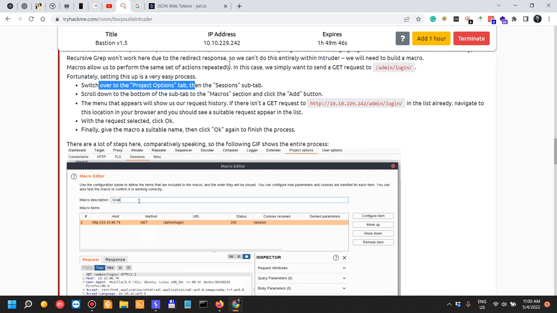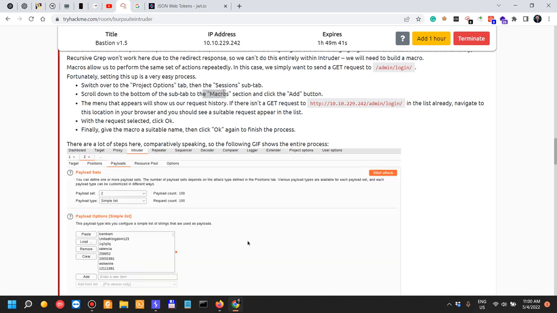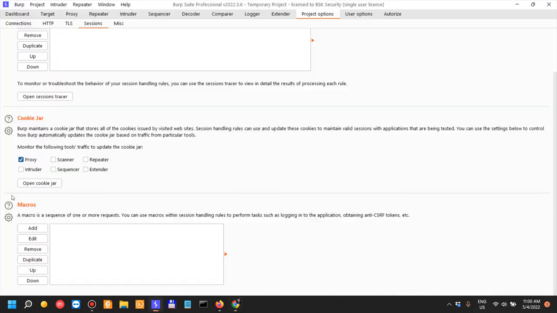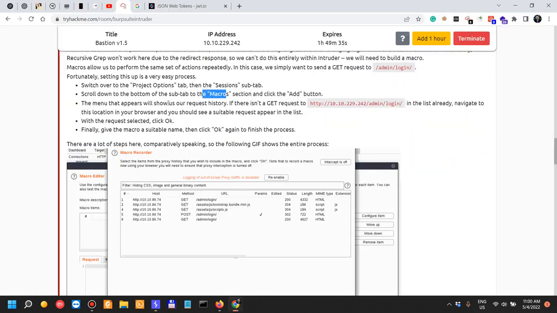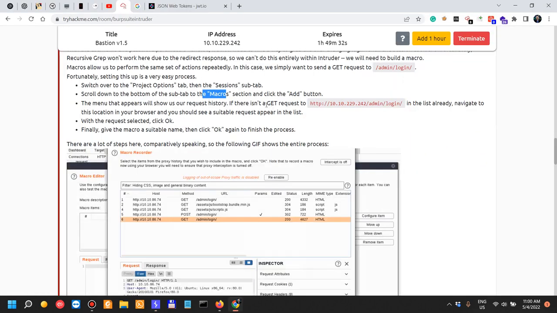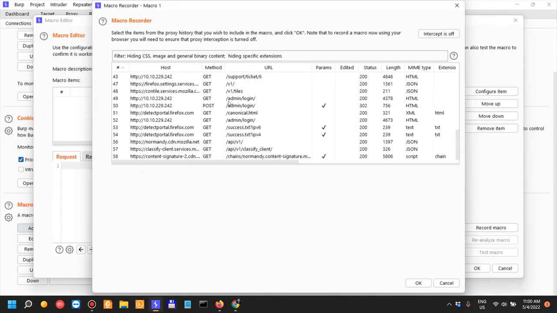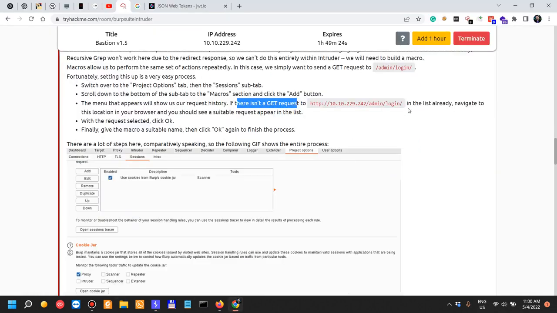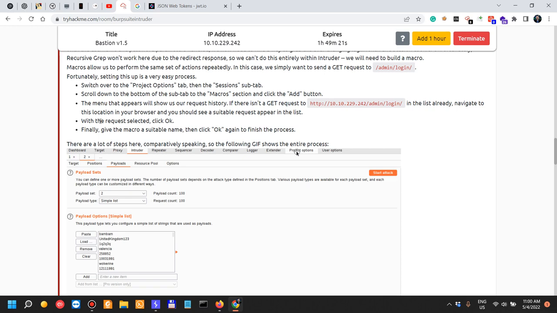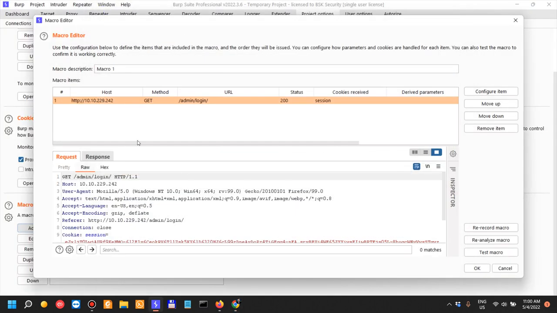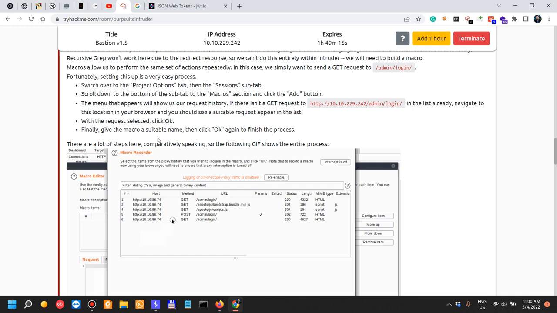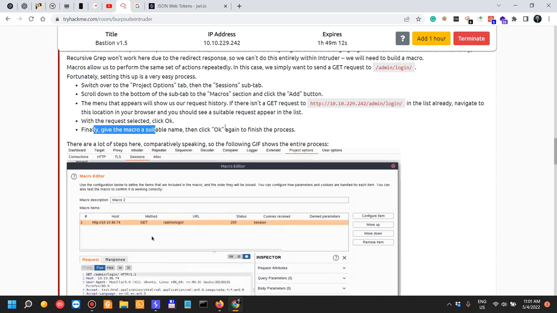Switch over to project options, then go to sessions. Scroll down to the bottom to the macros. Click on the add button. The menu that appears will show our request history. We are looking for a GET request to admin login, which is this GET request. Navigate to this location with the request, click OK. Then, finally, give the macro a suitable name. Macro 1, which is suitable. Click OK to finish the process.